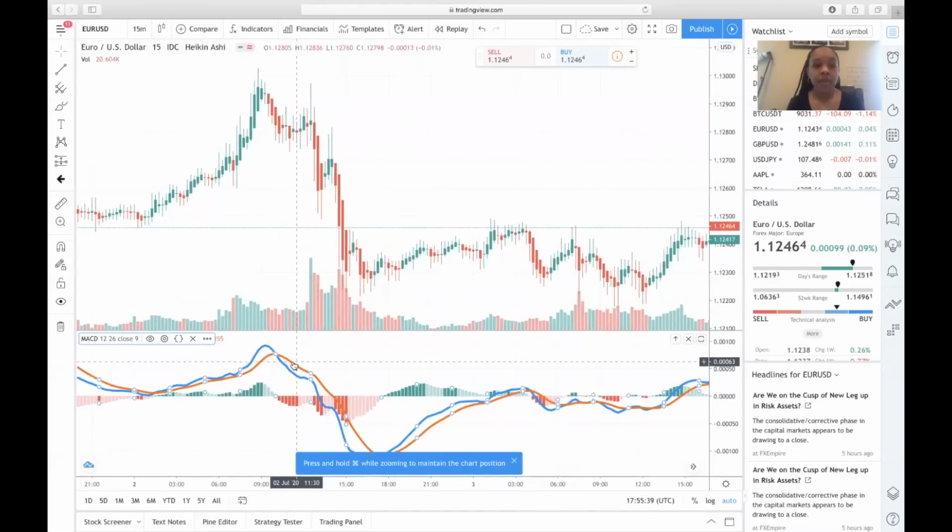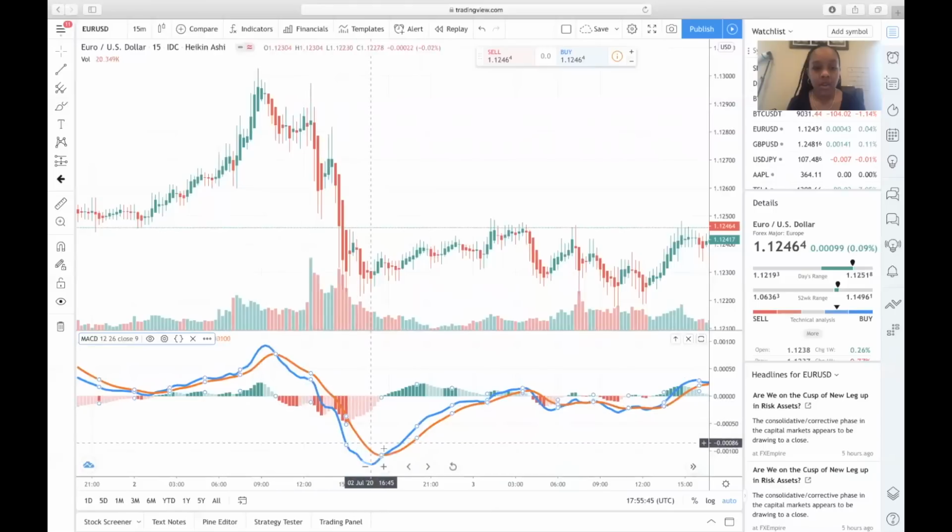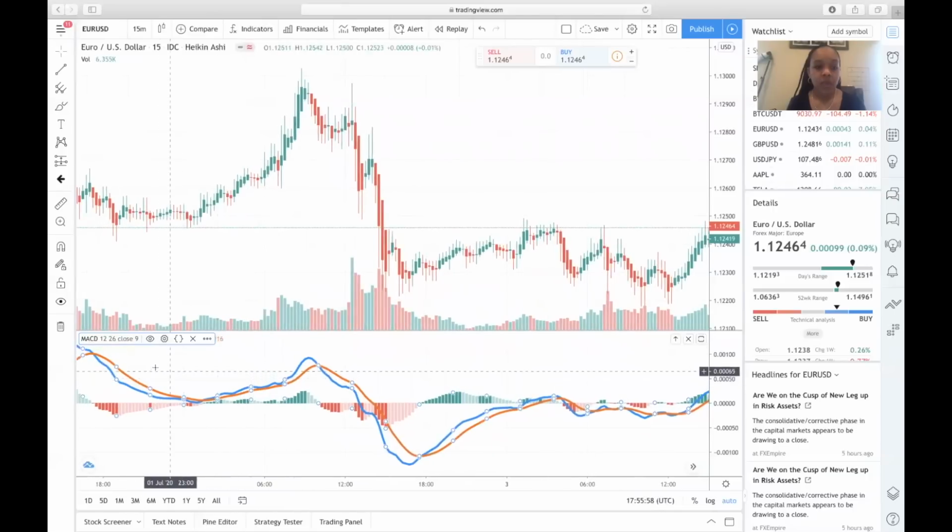Anytime you see the MACD cross, that means that the trend is changing. So this is an example right here. If you see the MACD was going up, so it was in an uptrend, it was in a buy trend, then it crossed. Now it's going down. It's now in a downtrend, so it's now in a sell.